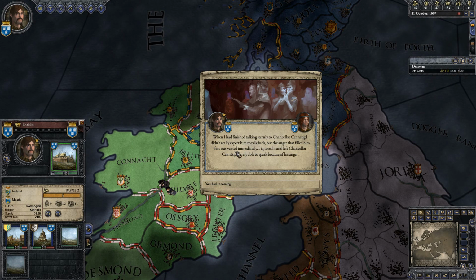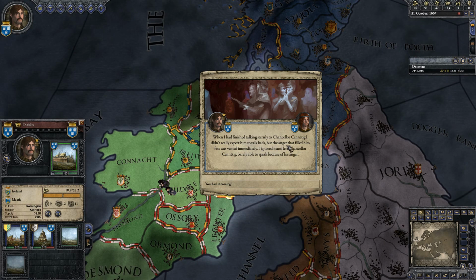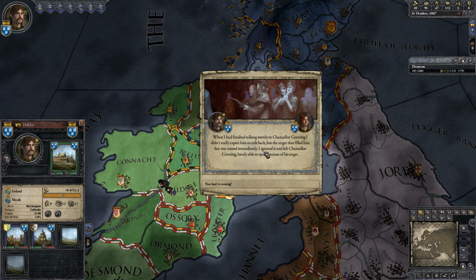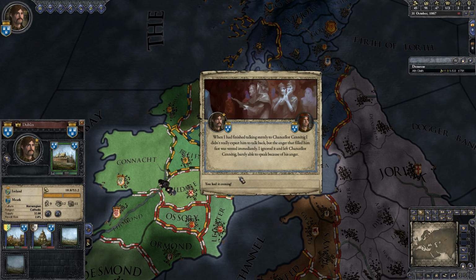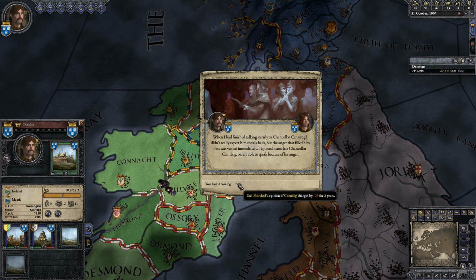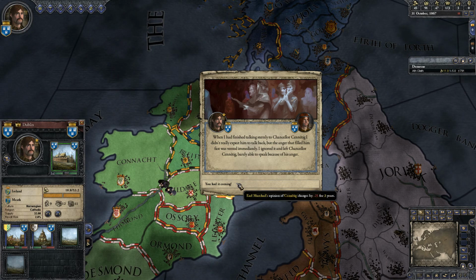Oh, and he got mad at me. When I had finished talking sternly to the Chancellor, I didn't really expect him to talk back, but the anger that filled him fast was vented immediately. I ignored it and left Chancellor Kenning barely able to speak because he was so mad. So now he's mad at me. So he's going to be at minus 25 for the next 2 years.